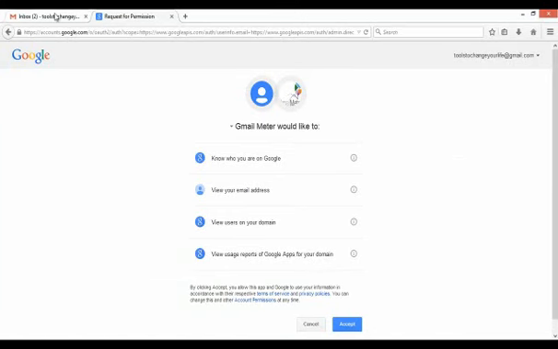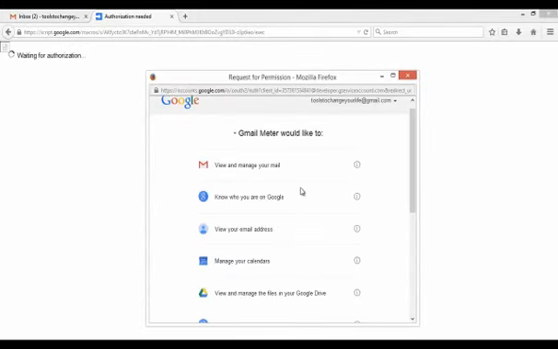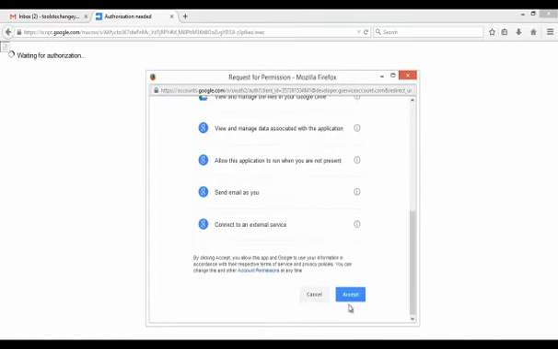Now, Gmail Meter is telling you what it would like to do, and assuming you are happy with this, there's no reason why you shouldn't be, you need to click on Accept. Pretty straightforward stuff. And it will tell you that this app needs authorization to run. So again, click on Continue, and up pops this box. And if you just scroll down to the bottom and click on Accept, providing of course you are happy with everything it mentions above.